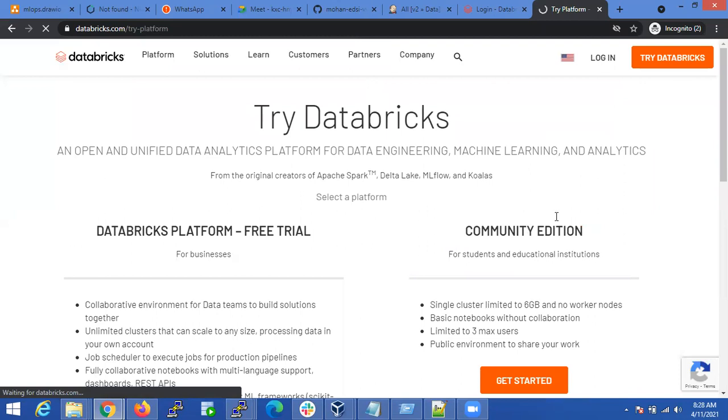Okay, so here you can see there are two options coming. The left hand side, Databricks platform free trial for business, and the right hand side, community edition, for students and education institutions. The left hand side is only free for 14 days, so we don't go through that. Rather, we'll go through the community edition, which is free forever. Can you click that get started?